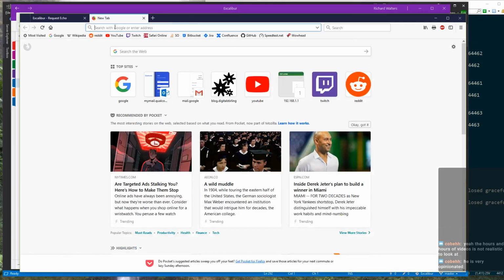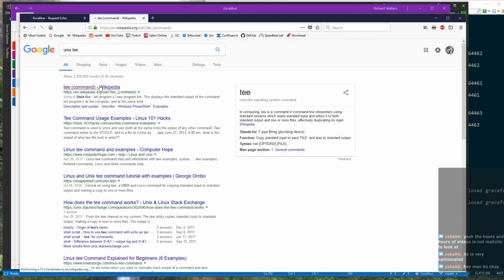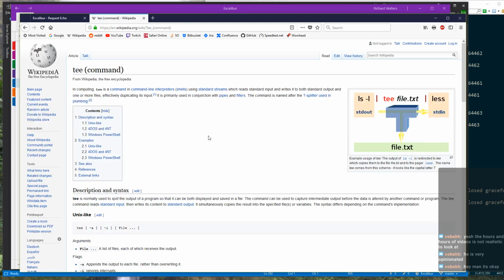Yeah, I was gonna look up Unix tee, right? Does that always go to a file? It reads standard input, writes input to standard output and one or more files, but it just sends everything to the file, right?